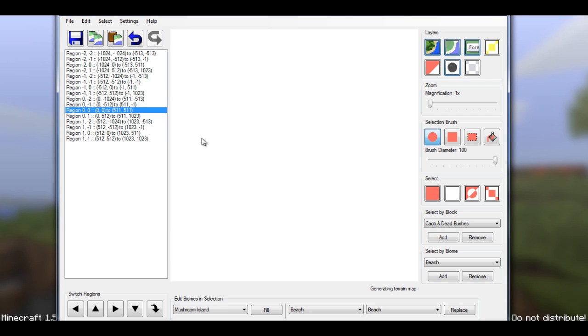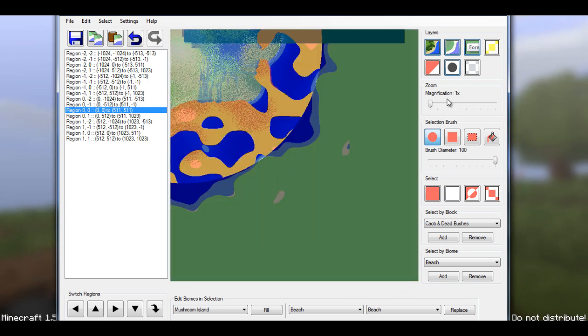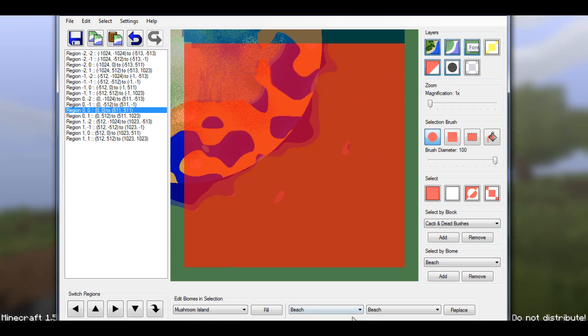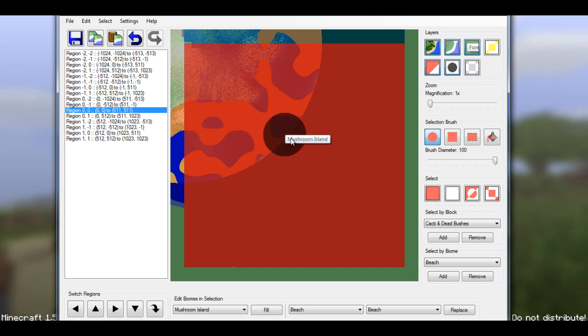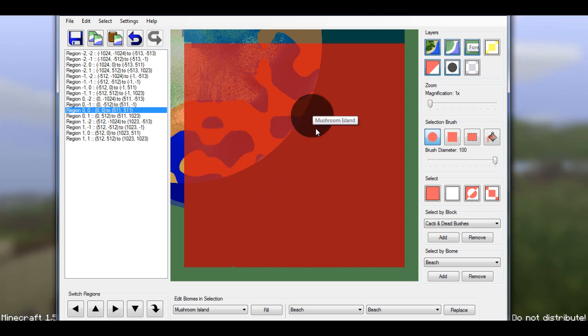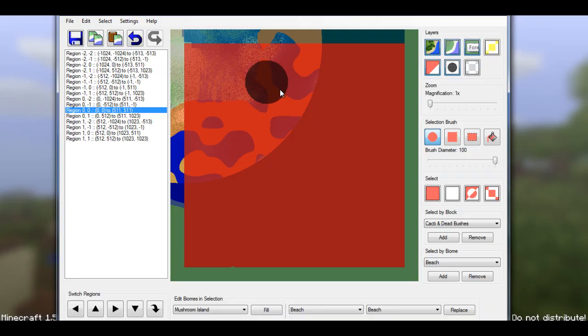So this one. Generating map terrain. Awesome. So we're just going to do this, fill it in again, and you get the general idea. You just keep going around filling in the biomes, and I'll do that, and then we'll go back into our world and see what we've done.